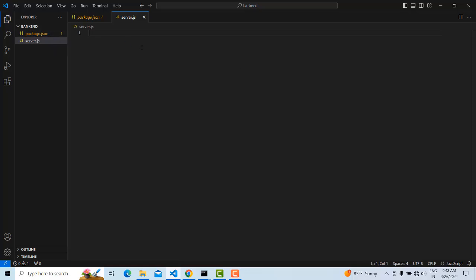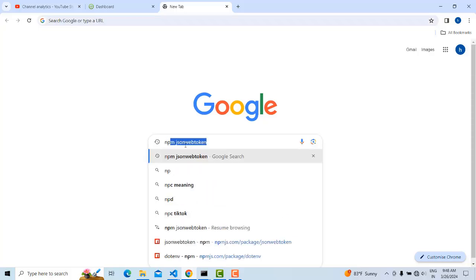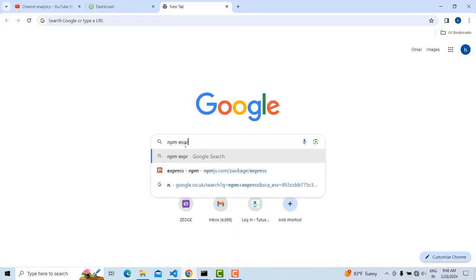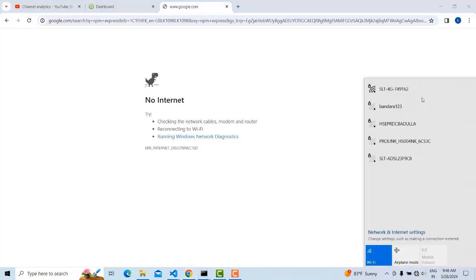This is a Node.js project. First, we have to install the server. What is the server of Node.js? That is Express. So you have to run the Express server, and you have to install the Express server first. So how to install the Express server? You type npm express. If you are a beginner, don't worry about that.